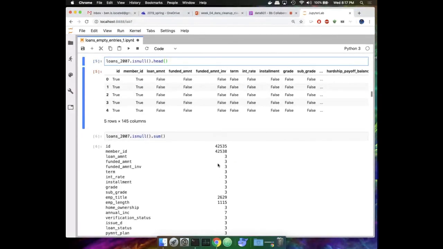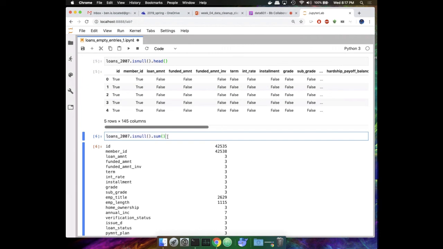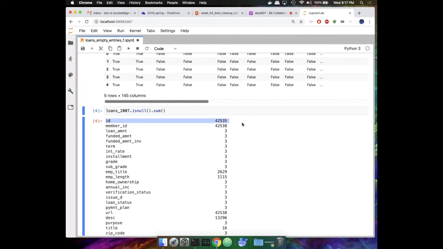A fun little trick is that even though these return Boolean results, we can run a sum command against them. The sum will count every entry of true as a one and false as a zero. So we've basically summed all of the counts where there is a NaN value in that data frame. Sum happens to default to running row wise. What this means is that in the ID column, there are 42,535 entries which are NaN.